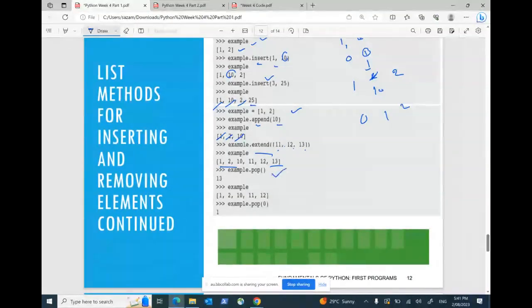Then I'm saying example.pop. As you can see, this is my last element of the list. What will it do? It will pop out that particular value. So that means that 13 has been popped out. That means this has been deleted from the list. Then if I say example, it will print 1, 2, 10, 11, and 12. So 13 is not there anymore in the list. Yes or no? It has been popped.